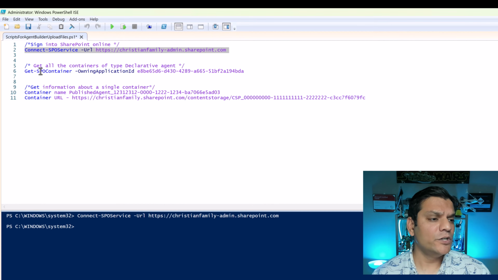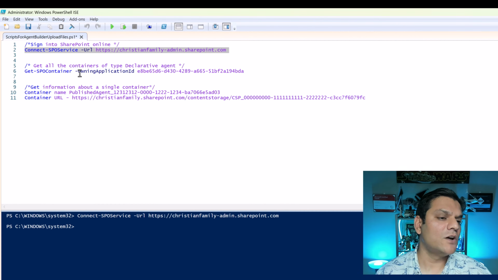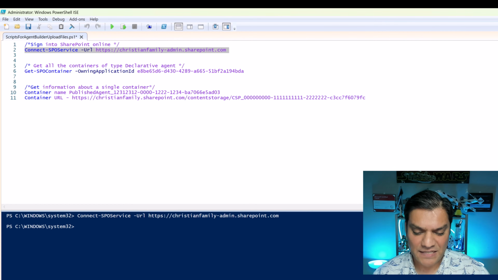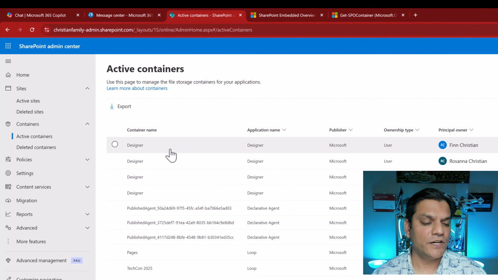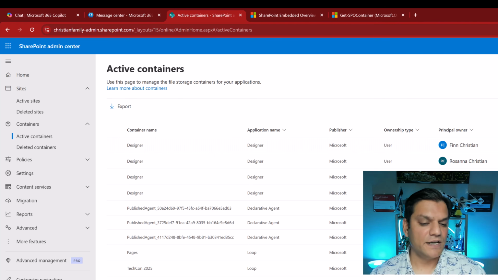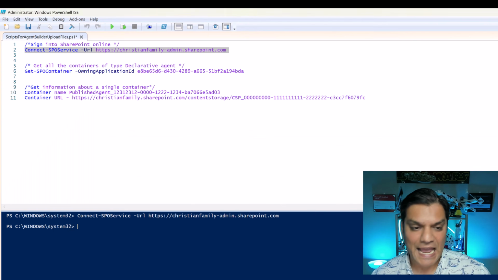So the next thing I want to do is use Get-SPOContainer with a parameter called OwningApplicationId. What that literally means is that there are so many different versions of this container. So when you come over here, you see there's one for Designer, there's one for Loop, there's also one for declarative agents. So which exactly do you want? Which one is it? It's one of them, and what you do is you basically go ahead and identify it.